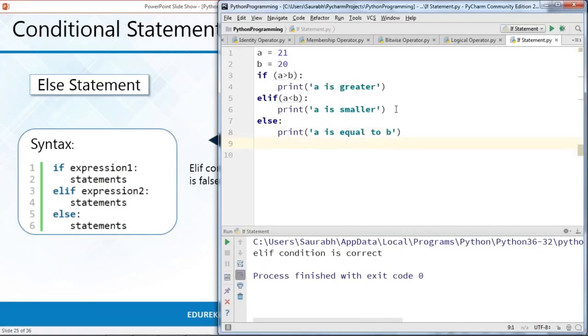And let me explain the whole code to you. So what I have done here is I have defined two variables A and B. The value of A is 21 and the value of B is 20. So when A is greater than B, then it will execute this if code which says A is greater. And when the value of A is smaller than B, then it will execute this elif code that says A is smaller. Apart from that, if both the values are equal, that is A equal to B, then it will print A is equal to B.